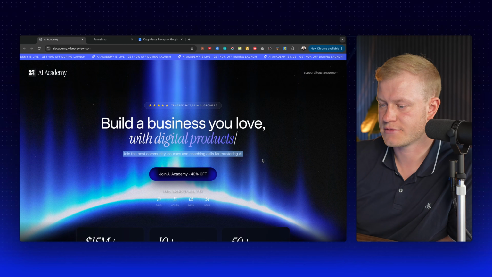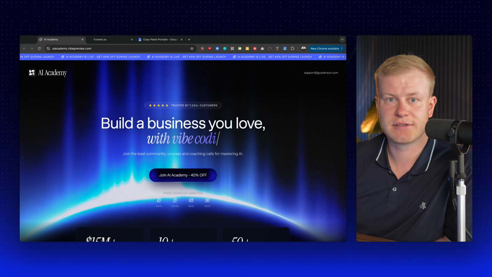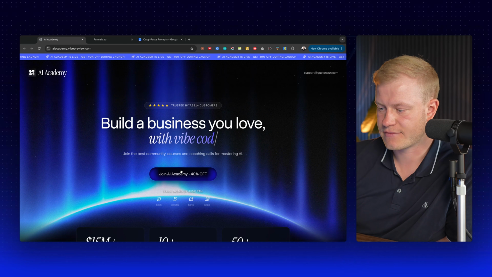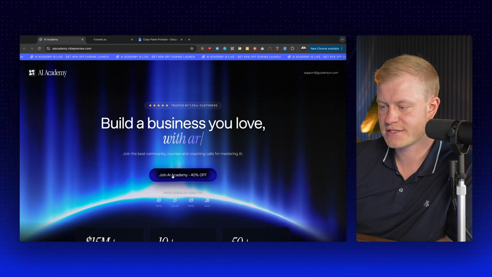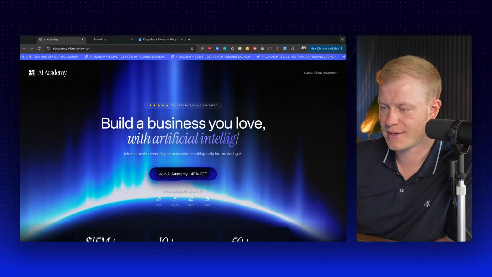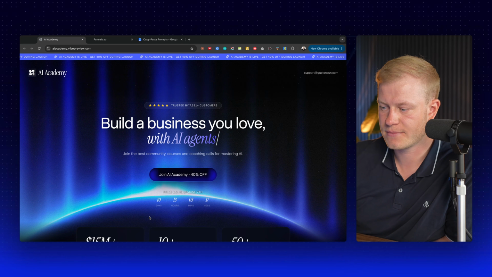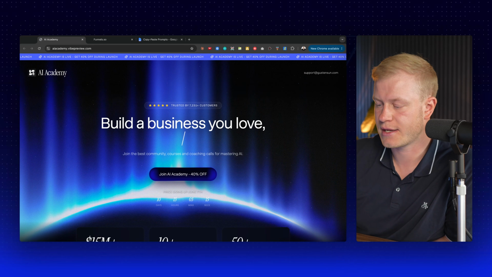And you can see here, join the best community, courses, coaching call for mastering AI. And then we have the button. I really love the button. It has a couple different effects. First, we have a glow effect. So this is a glow effect slash shadow glow. So it's a shadow behind it, but it's a hover effect, which means when I hover over it, you're going to see more of that glow and shadow.